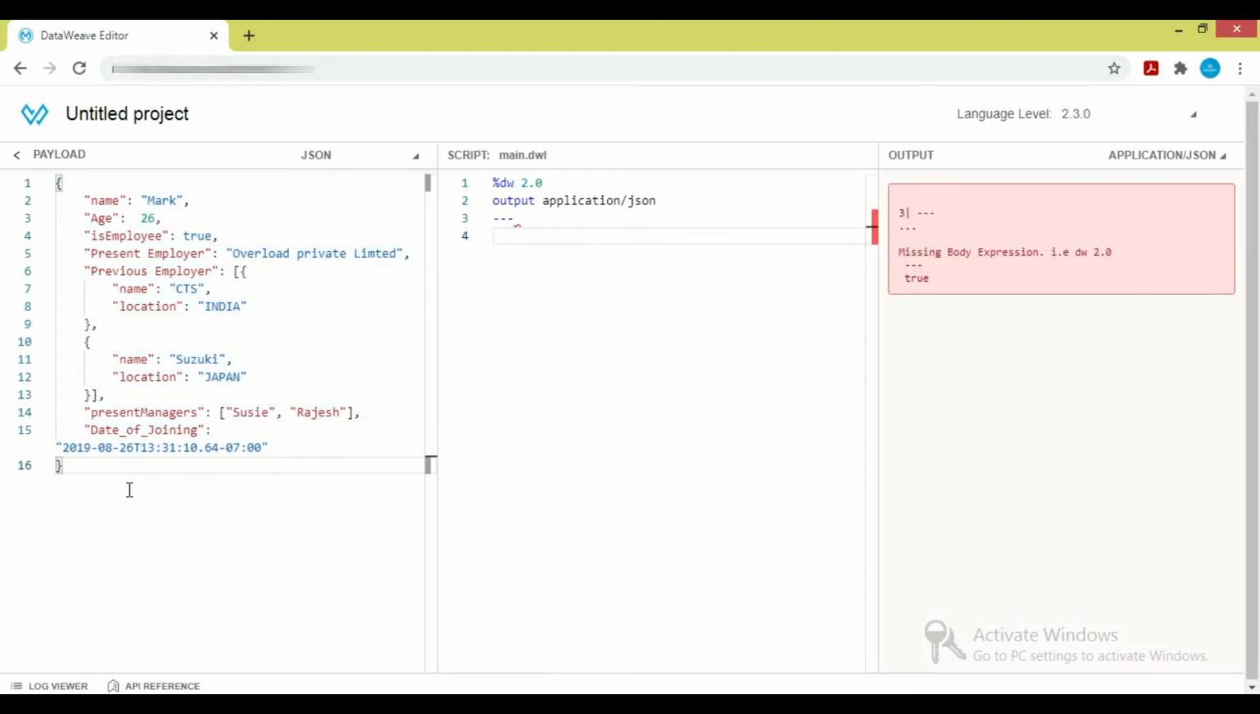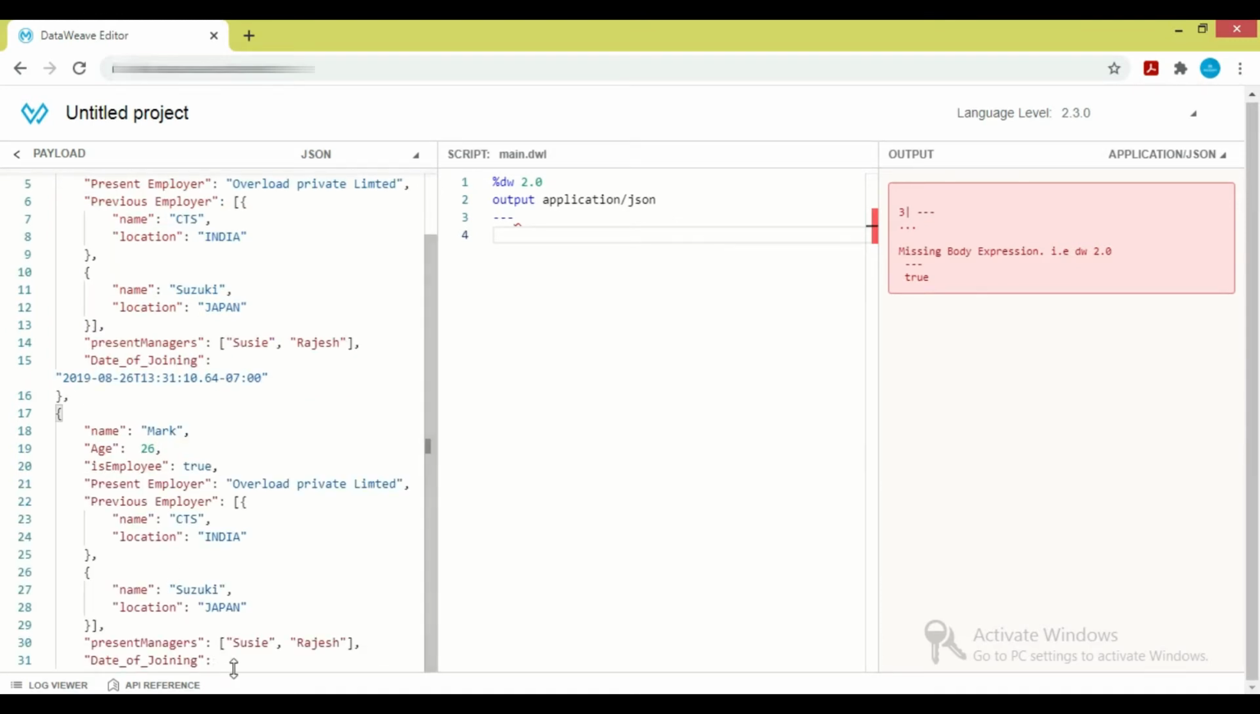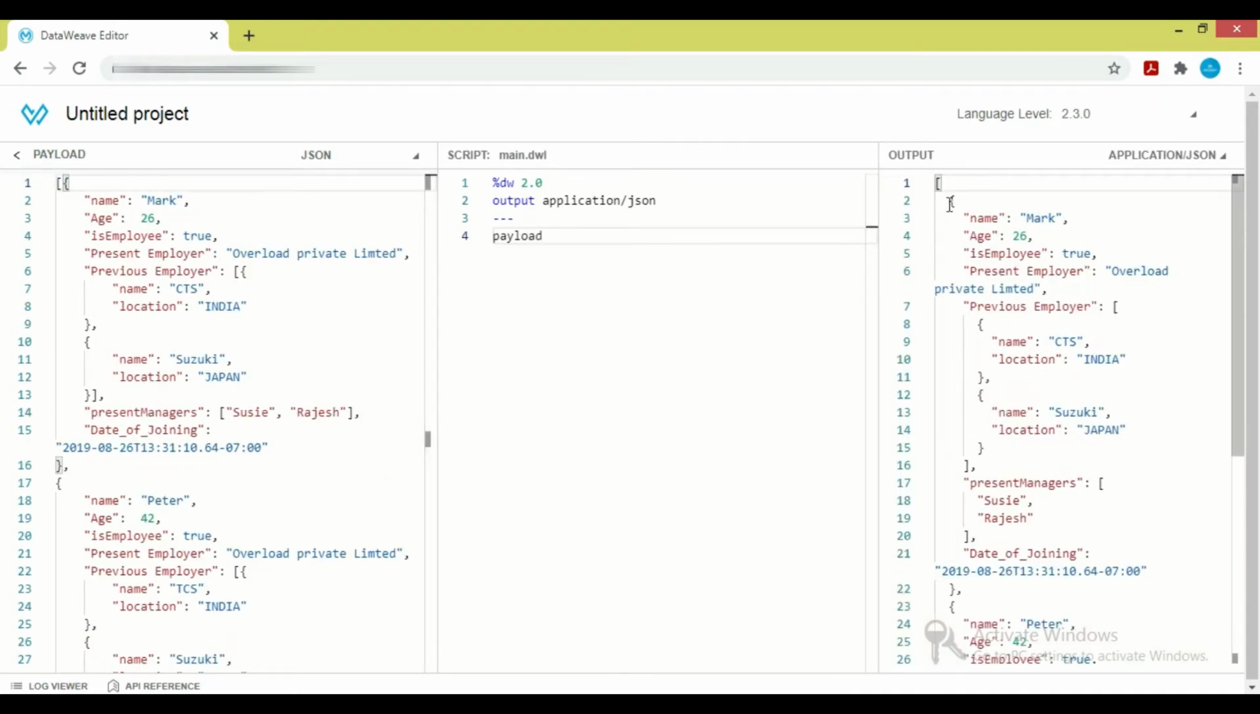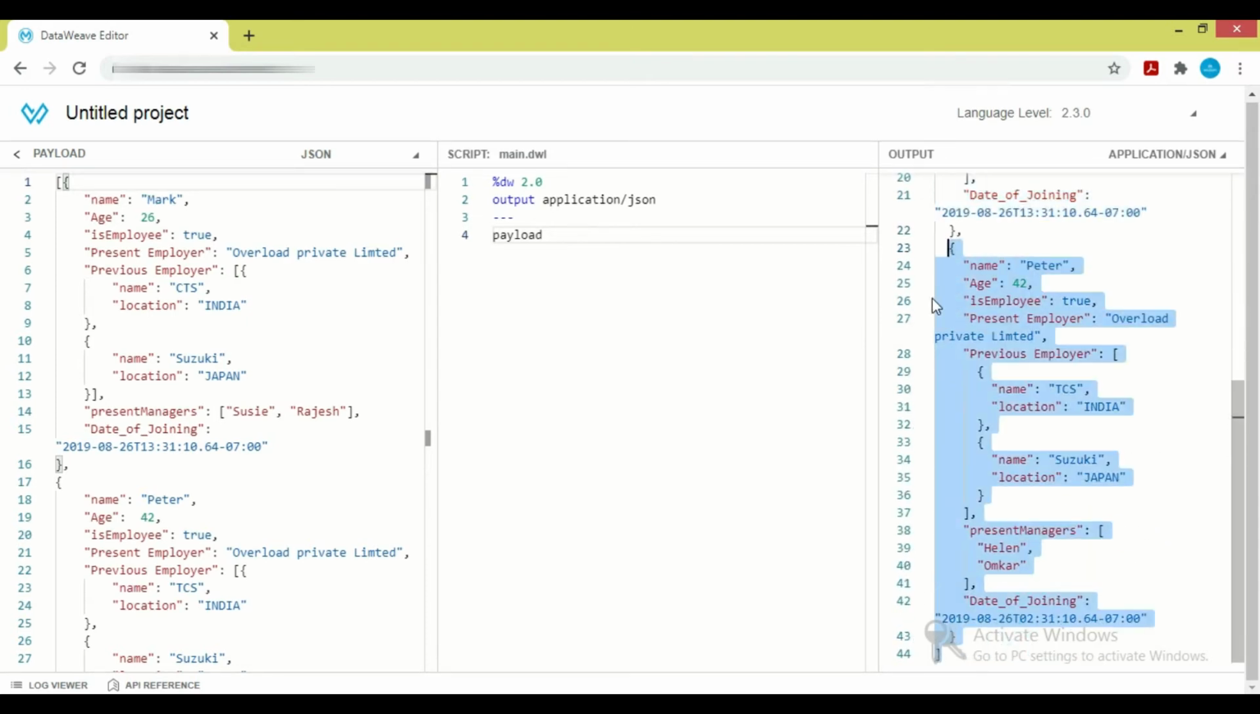Now in this next scenario, instead of passing a single JSON object as a payload, let's pass an array of two JSON objects. So this is how the output looks like. Let's get back to the single object.